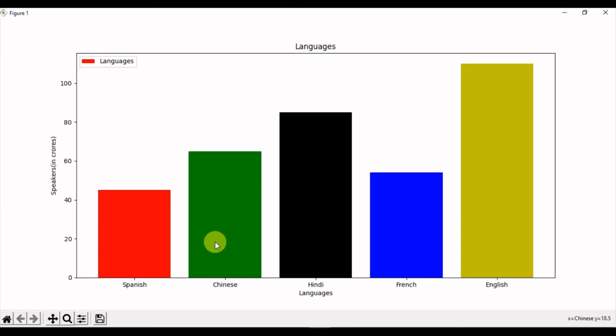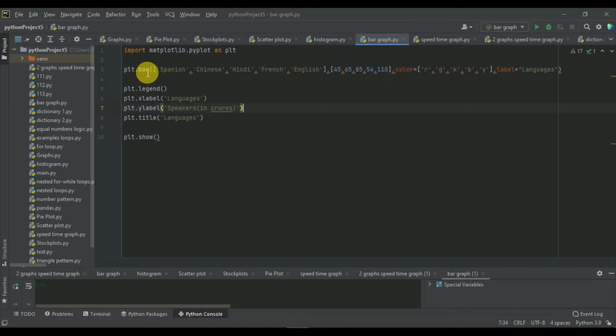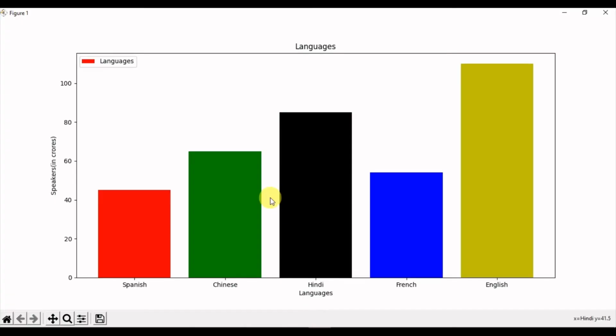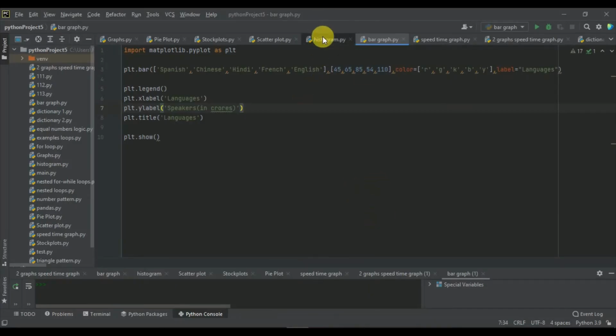So as you can see, this is my bar graph that is obtained by using the command plt.bar, which is used for plotting the bar graph. The graph is showing the number of speakers of a certain language inside a specific country, a specific region. So that was the bar graph.